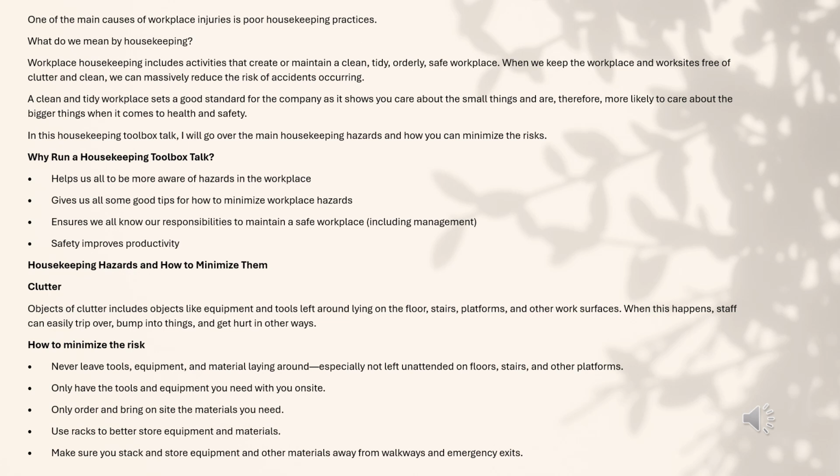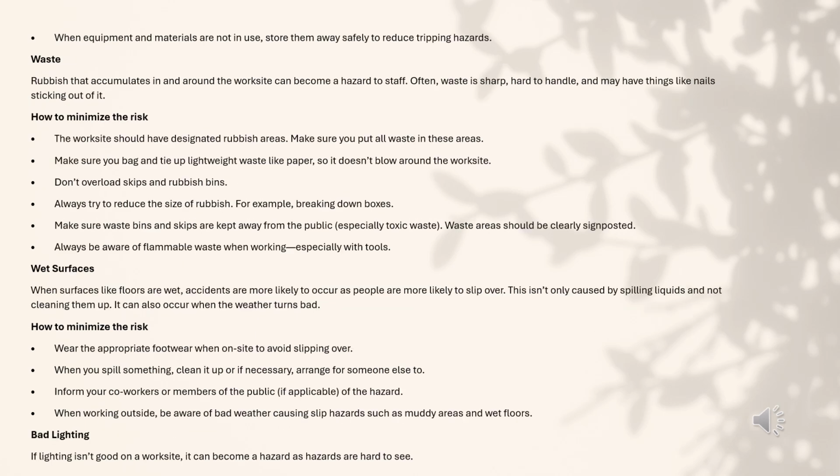Only order and bring on site the materials you need. Use racks to better store equipment and materials. Make sure you stack and store equipment and other materials away from walkways and emergency exits. When equipment and materials are not in use, store them away safely to reduce tripping hazards.